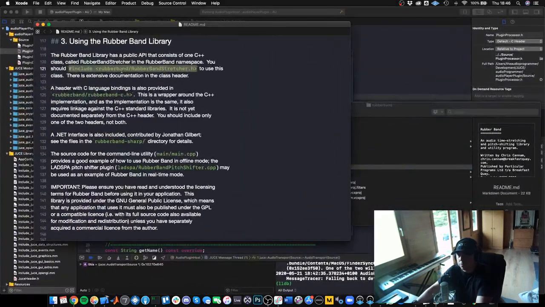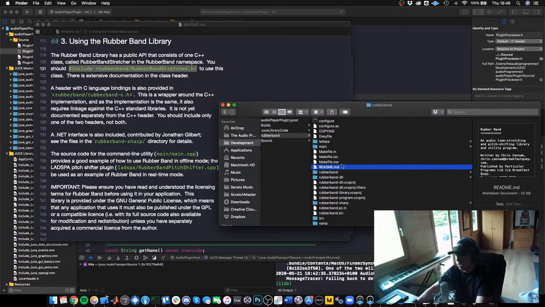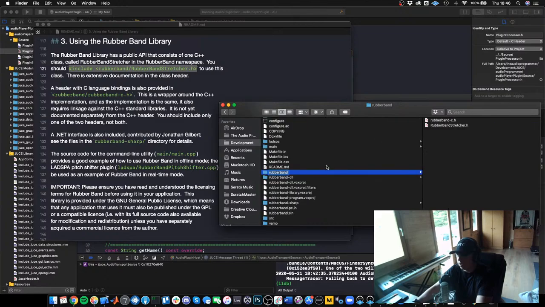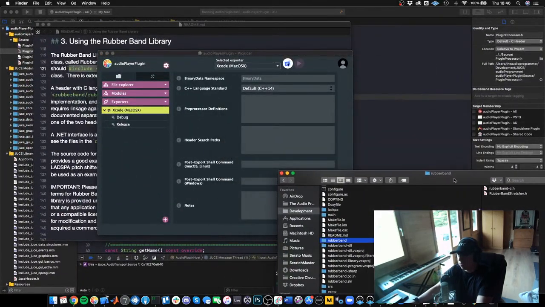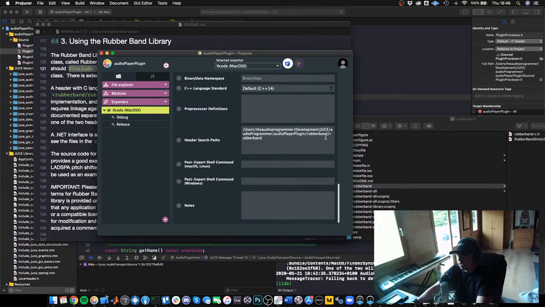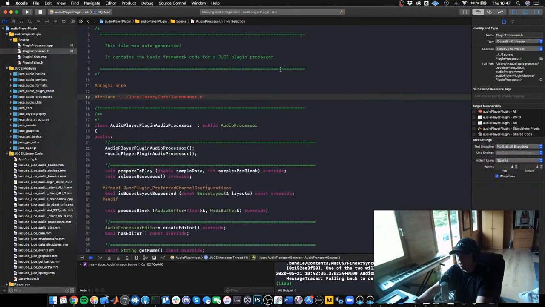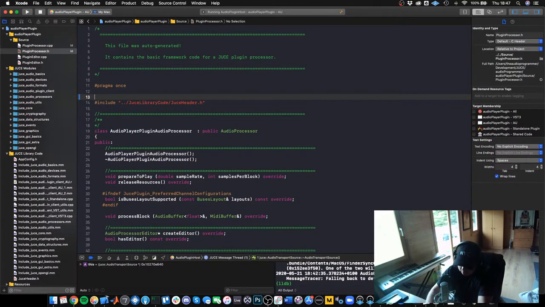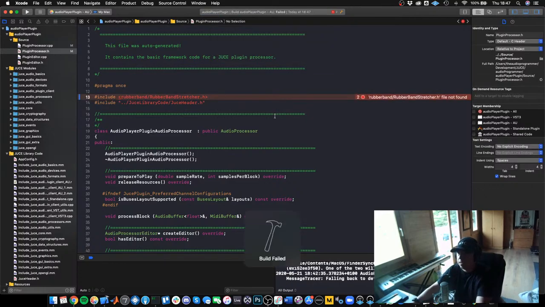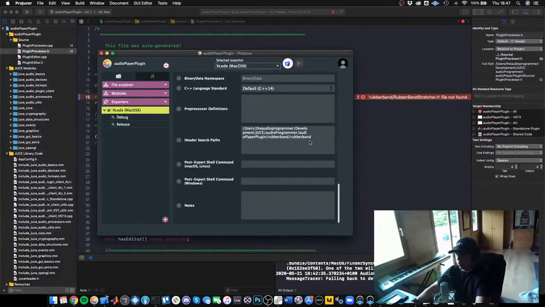Okay, so let's go back to the README. It was called RubberBand, RubberBandStretcher.h. So I think if I just take this and drag it like that, then if we rebuild, then I think if I paste this back in here. So the first thing, let's see if this actually finds it. Oh, it doesn't find it. So one above, Daniel says. Okay, so let's just try that.